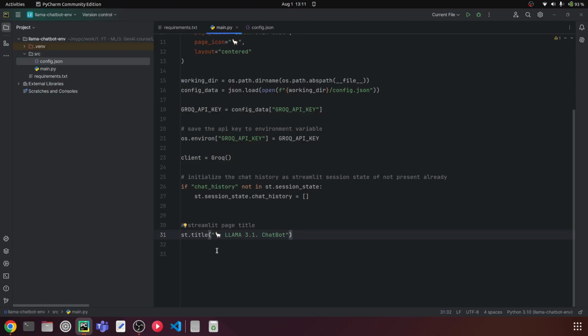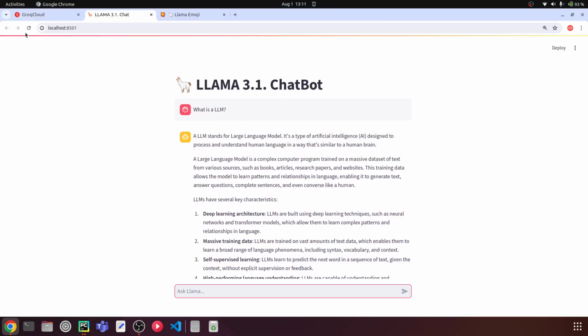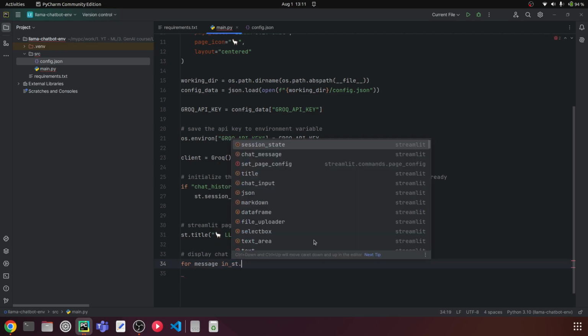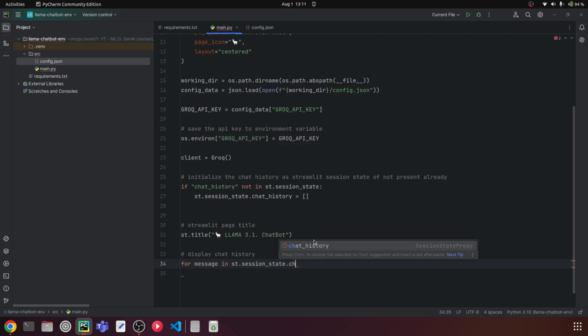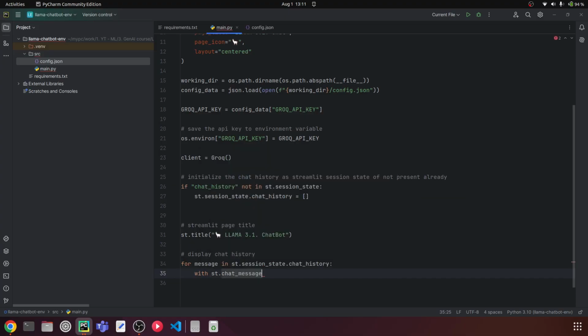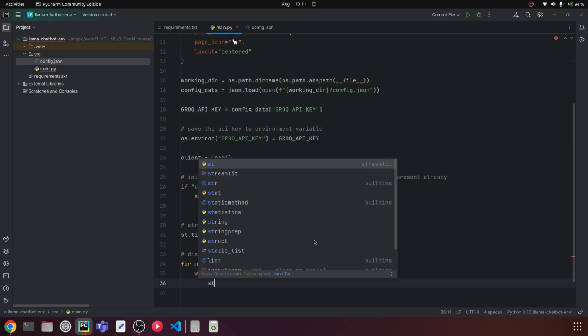So the next step is we have to display the previous messages like this. Maybe I'll just complete this and I'll explain it to you. That will probably make more sense. So display chat history: for message in st.session_state.chat_history, with st.chat_message(message["role"]), and within that we have to say st.markdown(message["content"]).